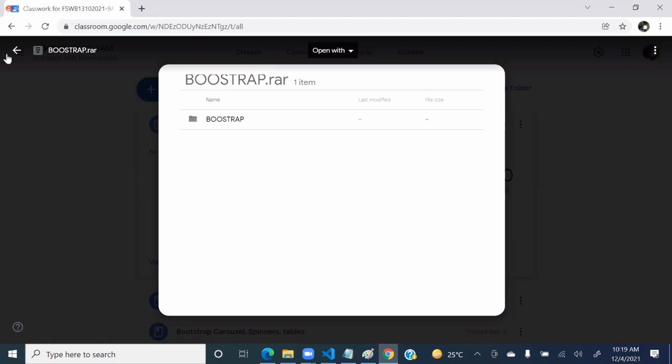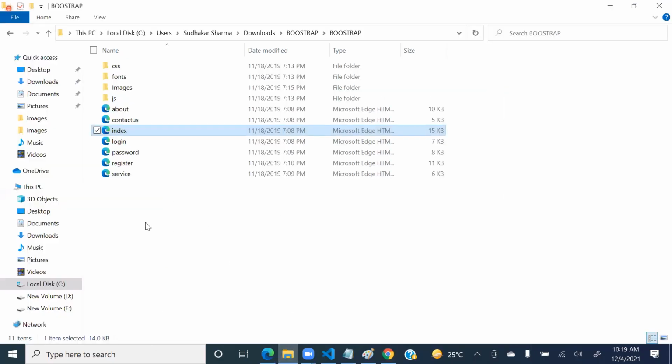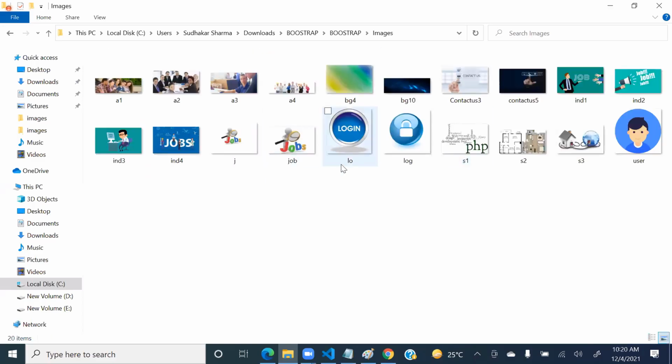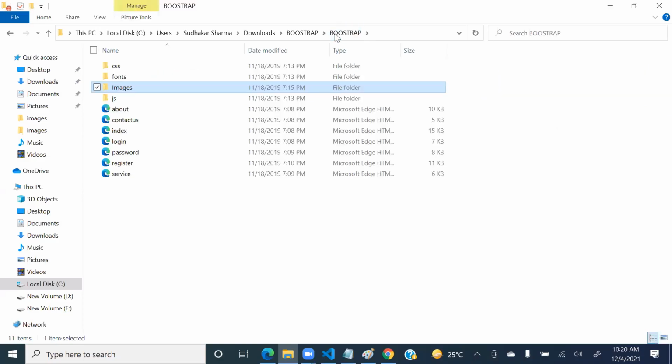And in this rar file I'm showing you, see, all the pages are there, all the pages are given. You can open, right click, view source, or open this folder in Visual Studio Code, and you will get the code, right? And images and other options are already given here. You can use them, or you can try your own images by seeing that.